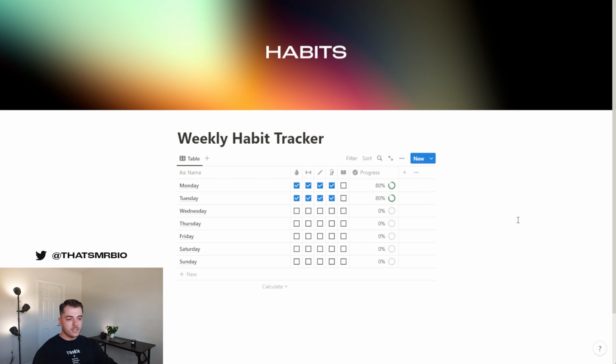Now, if you want, you can leave your habit tracker like this and you can uncheck all the boxes at the end of every week and then go ahead and create new pages. But in my opinion, that's just too much of a hassle. So what I'm going to do right now is show you how you can set everything up so that it just automates the entire process for you.